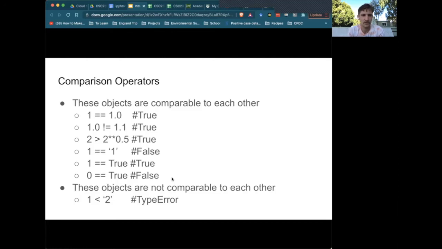Comparison operators. To compare two objects with the comparison operators from the previous slide, the objects have to be the same type or they must be comparable by the operator. So two numerical type objects like an int and a float can be compared to each other with any comparison operator. You could also check for equality between an int value and a string or a Boolean value, but you can't check if an int value is smaller than a string. That will give you an error.